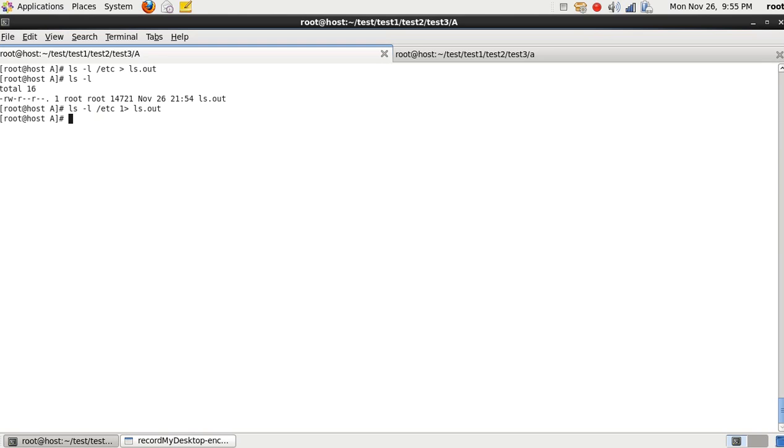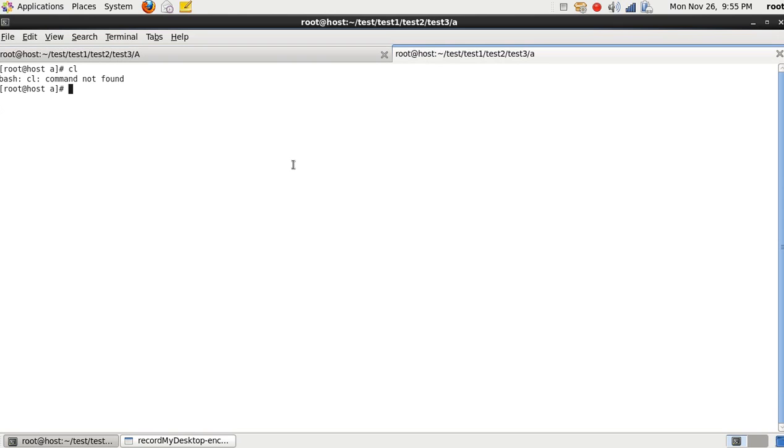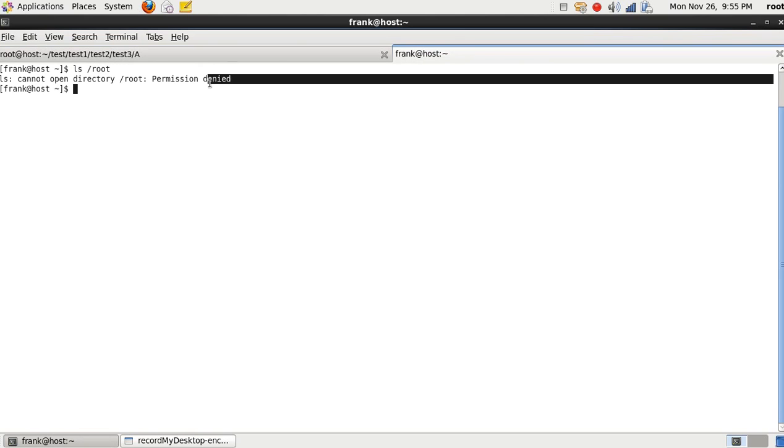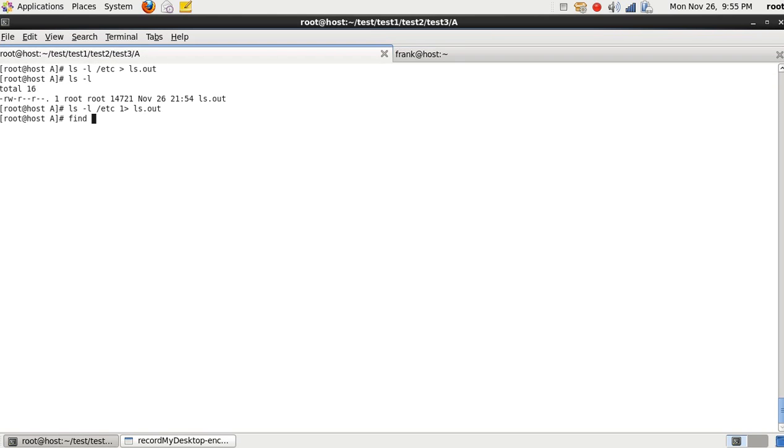Okay, now if I log in as a user that's not the super user, not root, Frank, I don't have access to a lot of things, such as root's home directory, right? If I come over here and I'm root right here, and I do find / -name password, we'll go into the find command here in a minute, but the find command is a good way to show you output here.